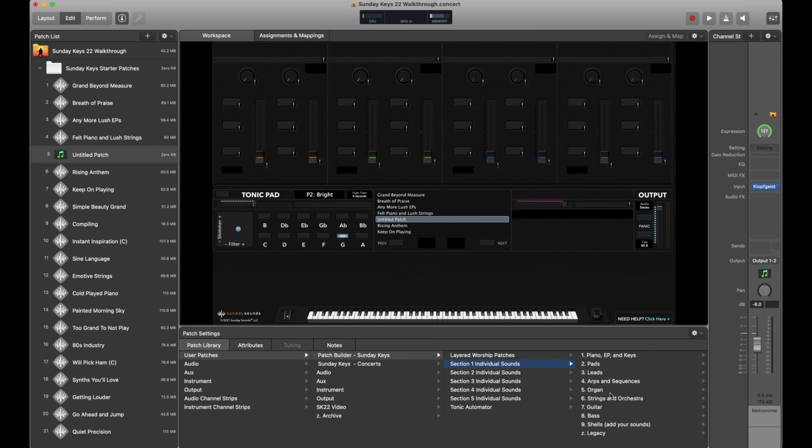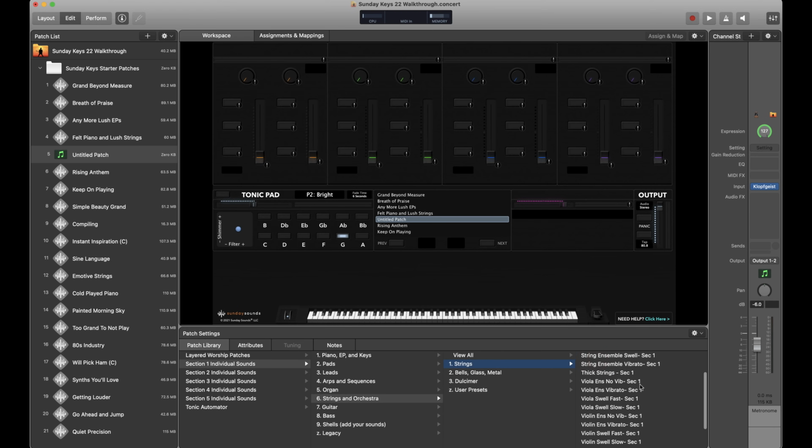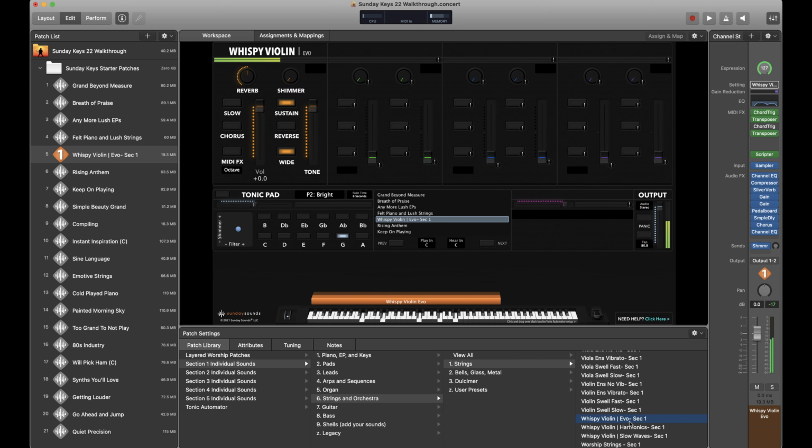I'll show you the 3 options that we've added in this update to Sunday Keys. Go in Patch Builder to Strings, and you already heard Slow Waves, so let me show you the other 2 that are available. These are not static sort of string sounds. These are more film score, cinematic, motion string sounds where there's lots of movement and this sense of motion, for lack of a better word.